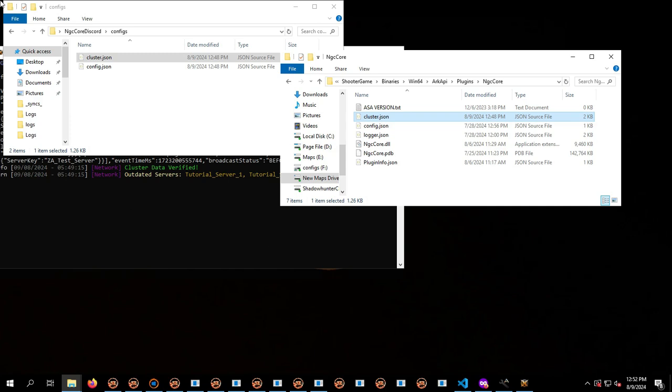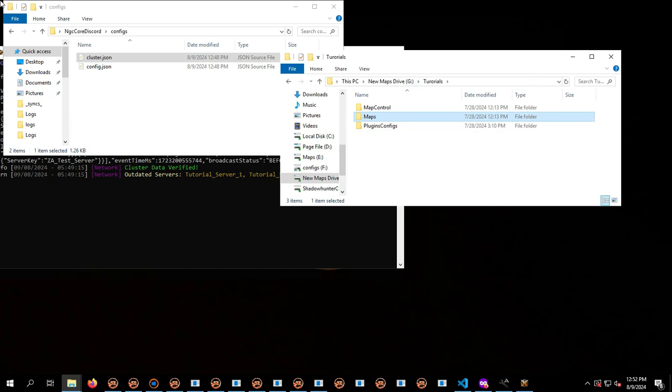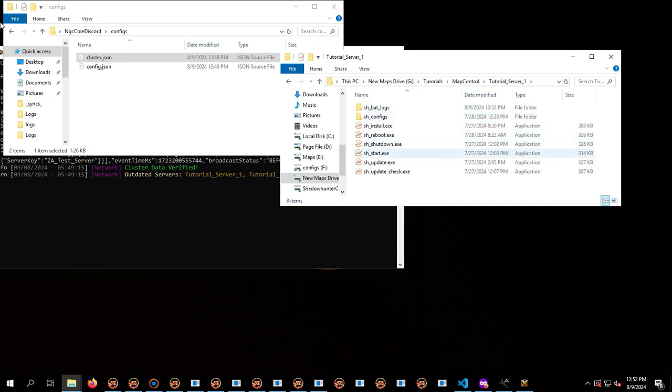Okay, so now that I've updated the clusters file to have the same information as the Discord bot, I can now start the maps.